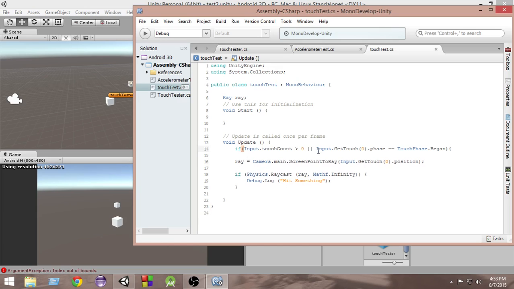If you are not understanding what I'm writing here, please make sure to check out the previous video because I have discussed all about these things there. So here we are checking if input touch count is greater than 0, that means we are actually touching the screen, and the touch phase is Began. That means I have just touched the screen. I am not touching it for a long time. Only then we're gonna check all these things. So right now, we have the ability to check if we can touch an object.